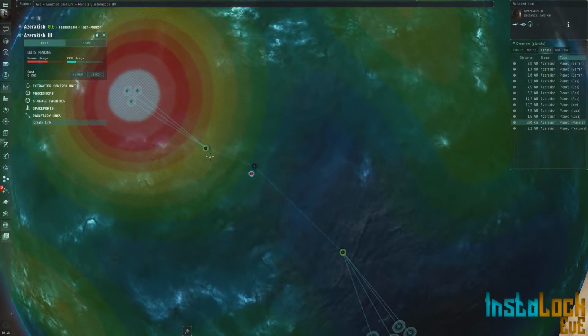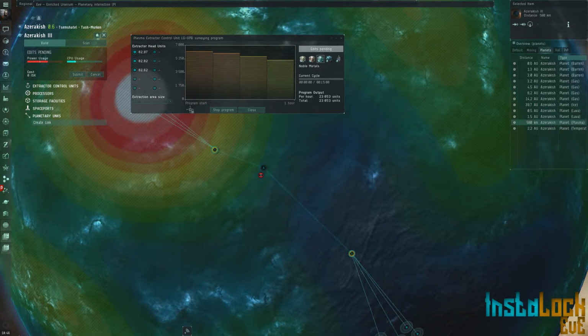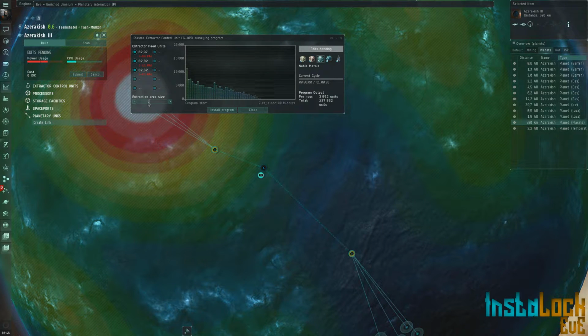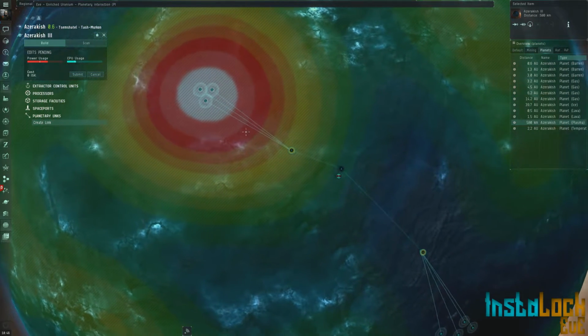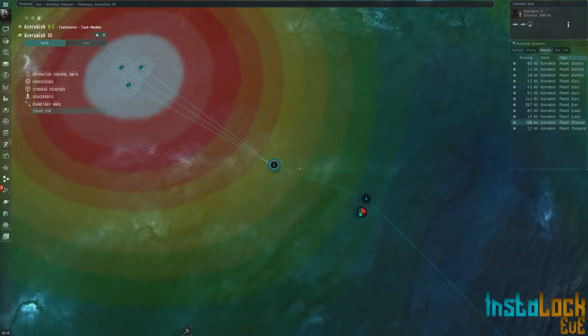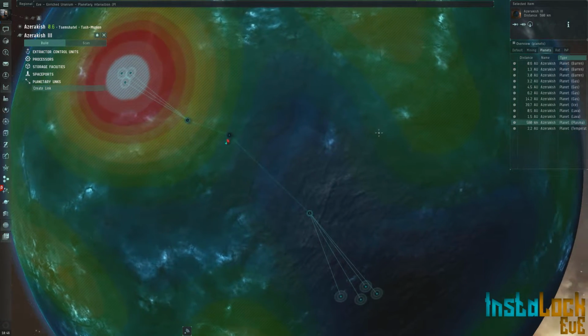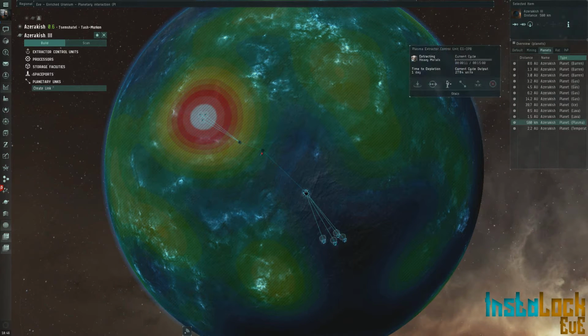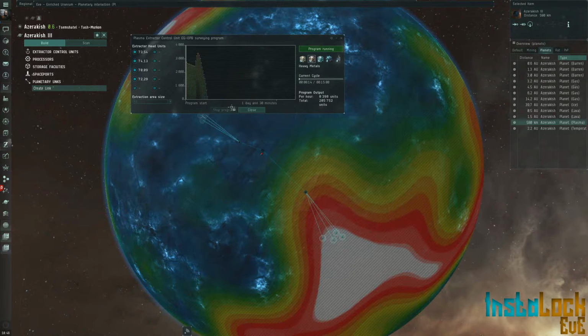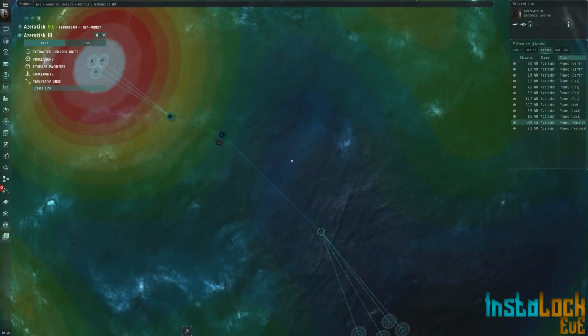Alright. So do the same thing over here. We're gonna stop the program and we're gonna increase it to 1 day and 30 minutes. So the time we have set on the extractor units will make it so that after the time has run out, we need to go back to the planet and restart the extractor units by doing the same thing and installing the program.